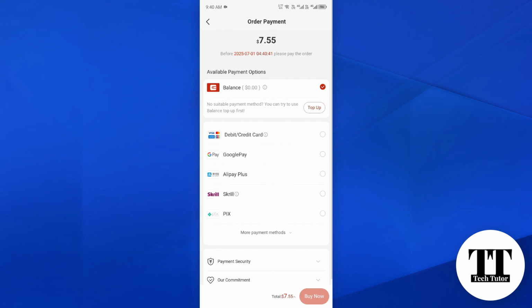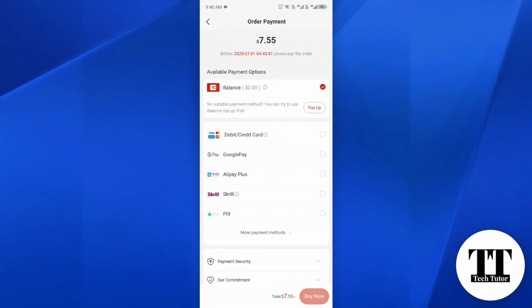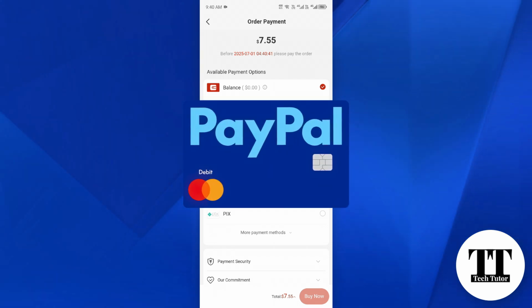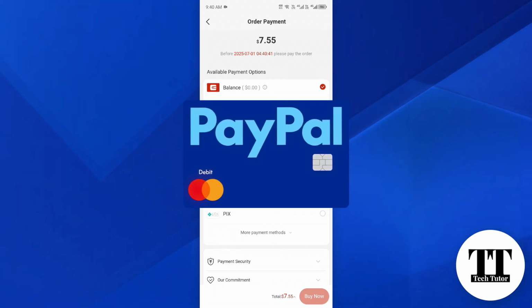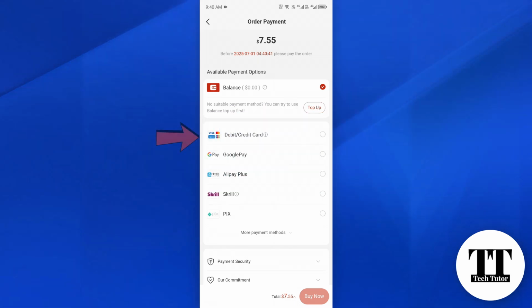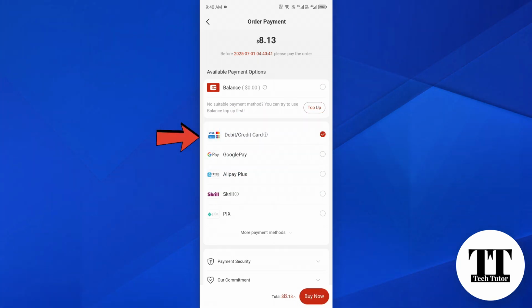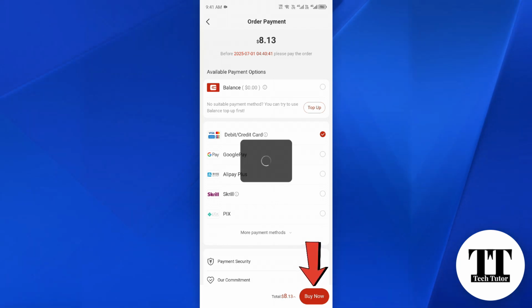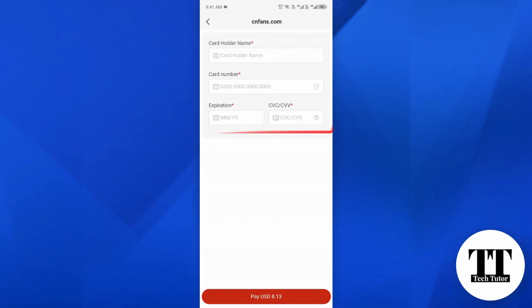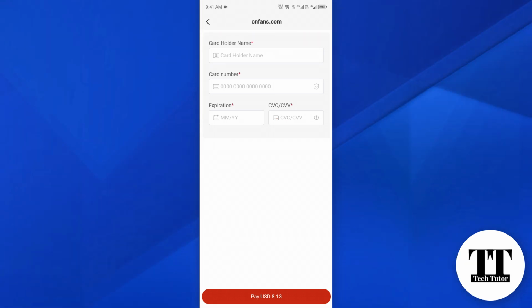When you reach the Payments section, you might notice that PayPal doesn't show up as a direct option. Here's the workaround: you can use a PayPal debit card, which functions just like a regular debit or credit card. Once you have your PayPal card, select the debit or credit card option, and click Buy Now in the bottom right corner. Now just enter your PayPal debit card details and complete your purchase like you normally would. And that's it. You've now used PayPal indirectly on CNFans.